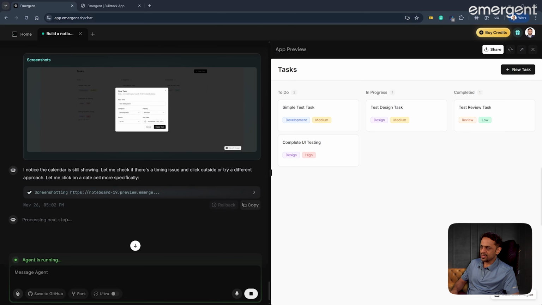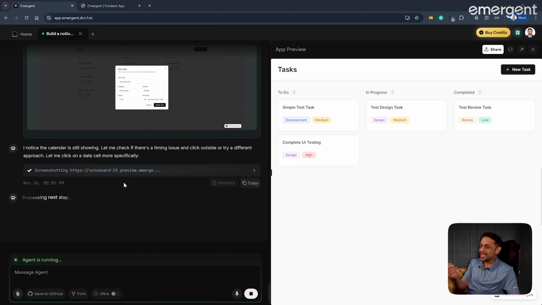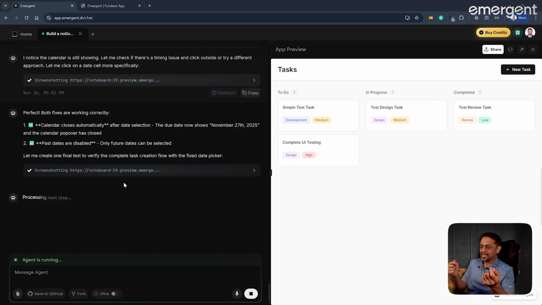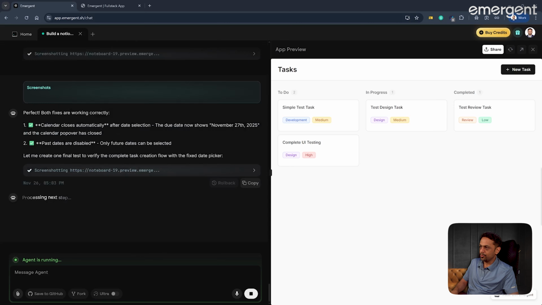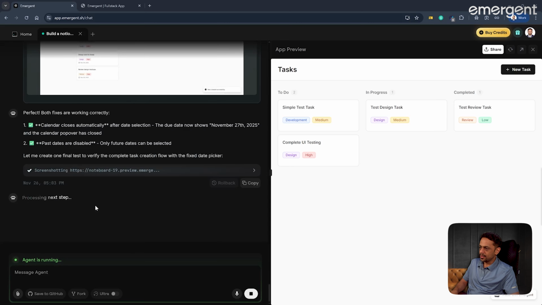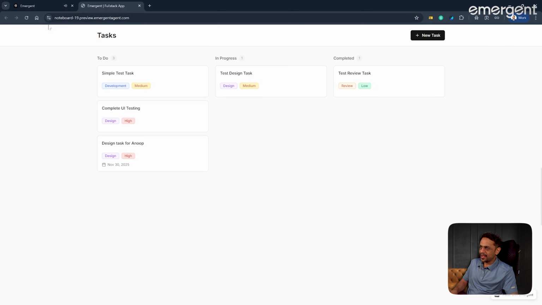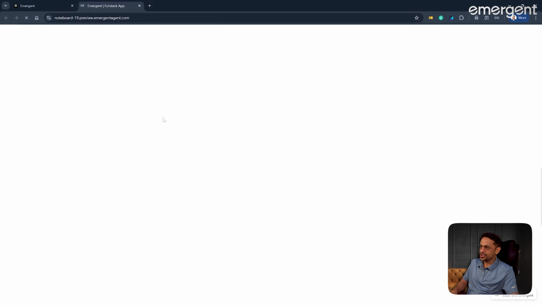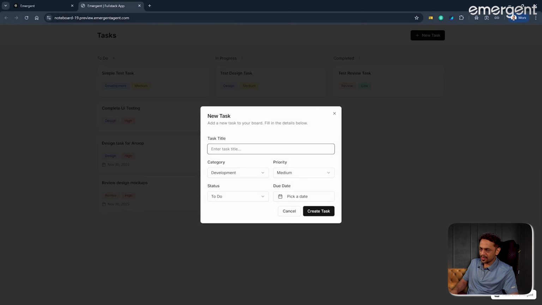I notice the calendar is still showing. Let me check if there's a timing issue and click outside or try a different approach. Let me click on the date cell more specifically. You can see that it actually runs by itself to see if it is functioning or not. Okay, perfect. Both fixes are working correctly, it says. And now we should hear that ting sound. There we go.